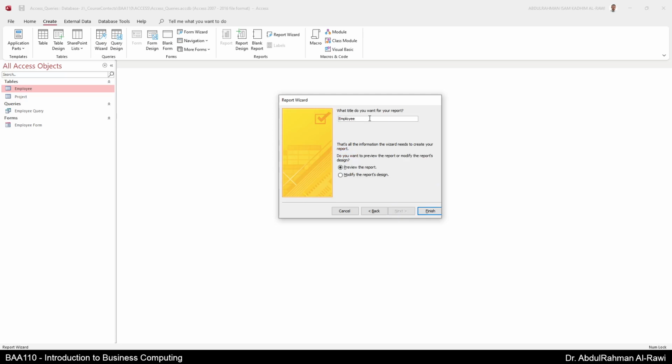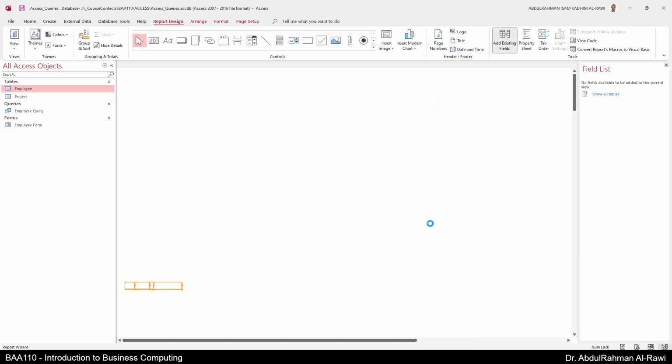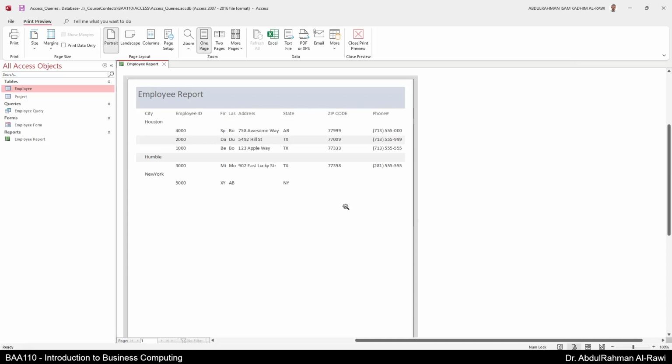You set the name of the report. I'm gonna set it to employee report like that. And again, you can preview or modify the report design just like forms. I'm gonna preview the report, and this is going to be your report. As you can see, your report is grouped by city. This is Houston, where you have 3 employees, 4000, 2000, 1000, sorted by ID in descending order. And then you have this Humble city, and then New York.